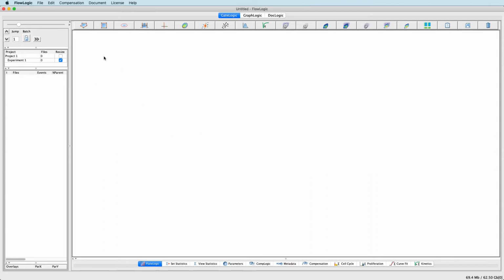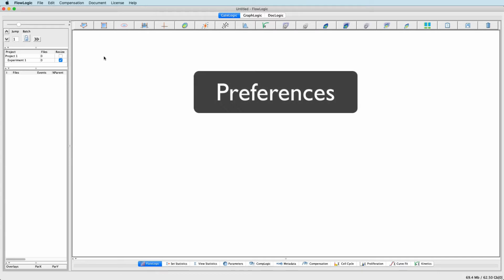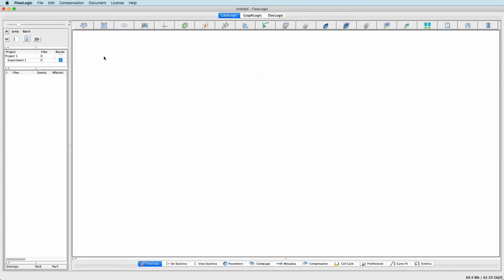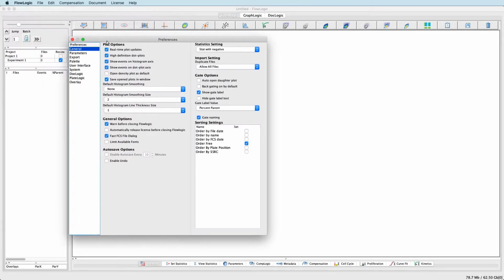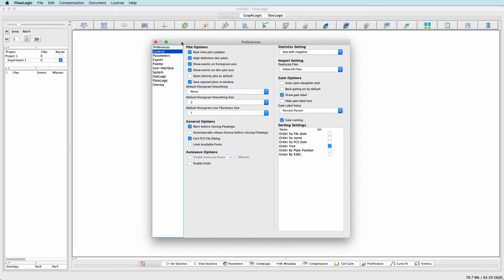So here we have FlowLogic, but before beginning your analysis, it's worthwhile reviewing some key aspects of the program preferences. In Apple, the preferences are found under the FlowLogic menu, and in Windows, under the Edit menu. The preferences are divided into different categories down the left-hand side, beginning with the General Preferences, which contains a range of different plot display options.